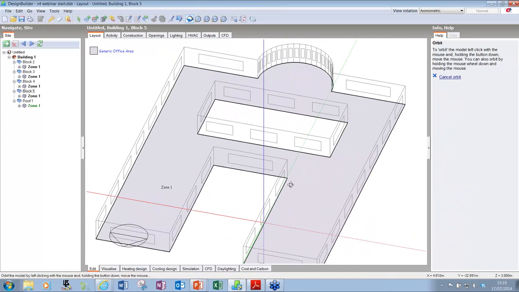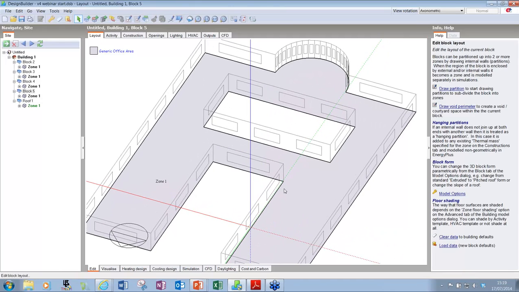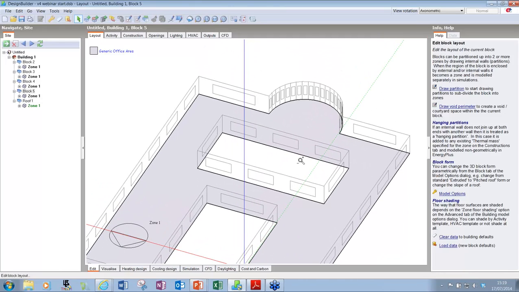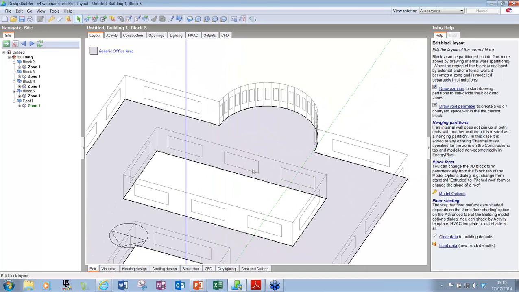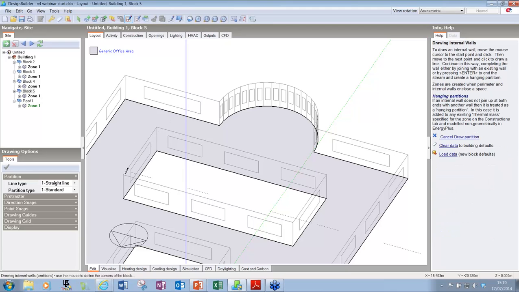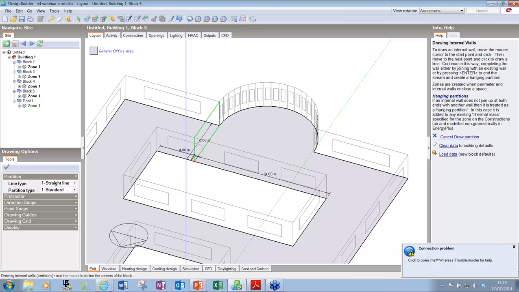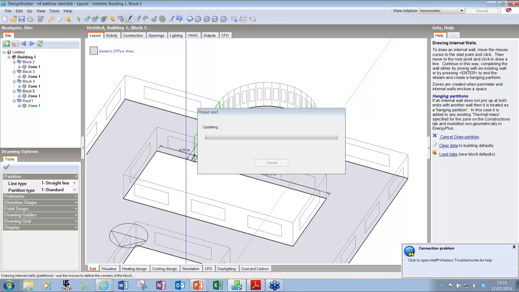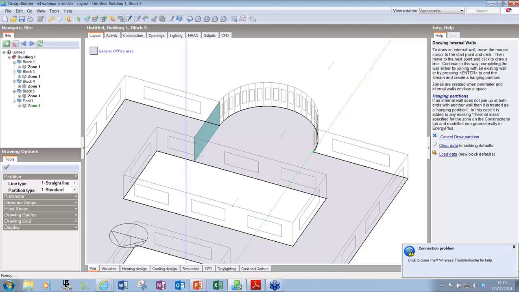At block level, I can quickly subdivide the block into zones using partitions. Here I'll create a reception zone in the new entrance area using standard partitions. There is another partition type, the virtual partition. As the name suggests, that doesn't introduce a physical partition or any mass. In this example, I'm just using standard partitions.